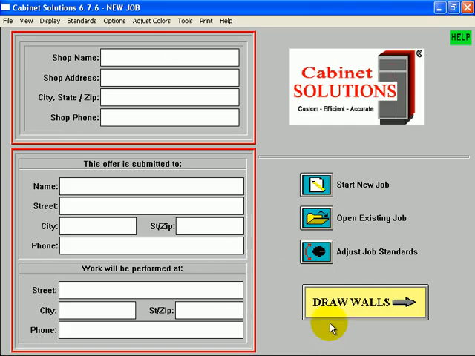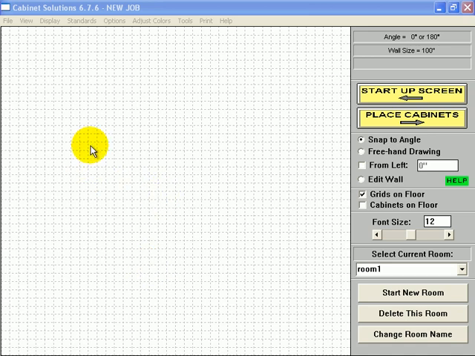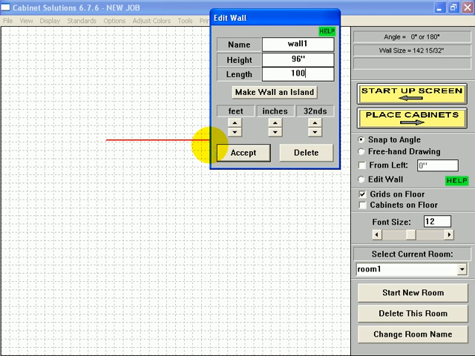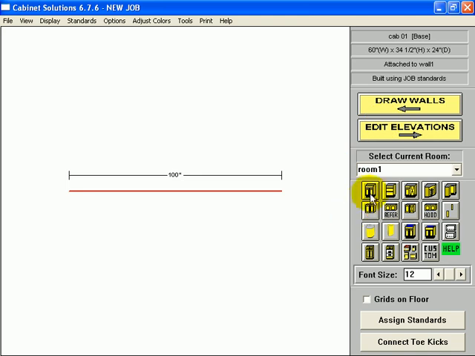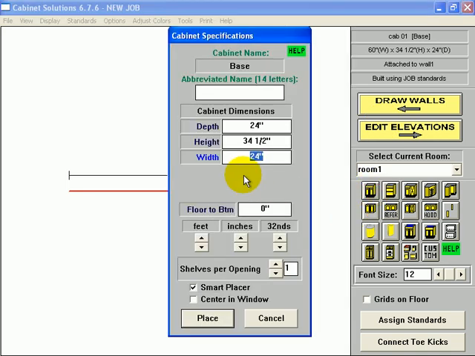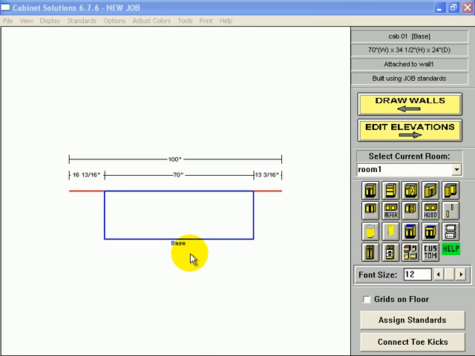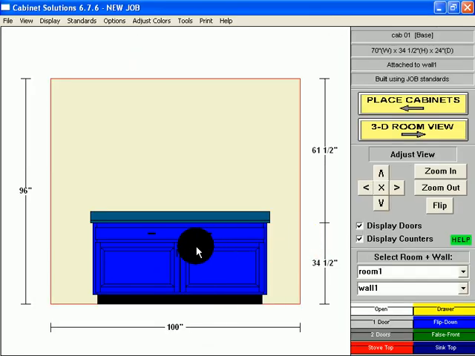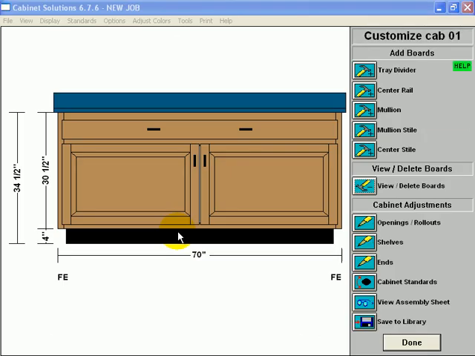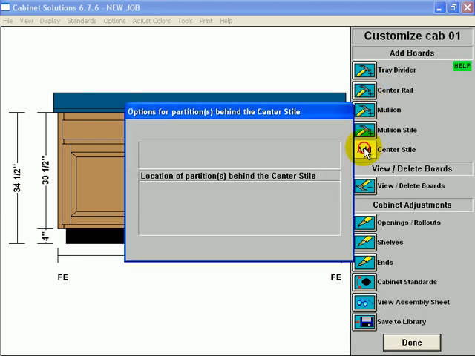Okay, I'm just going to start with a blank floor plan, and I'm going to draw a 100-inch wall. And I'm going to go to place cabinets, take a standard base, and make it 70 inches wide. Just place it. Then I'm going to click the cabinet, go to elevation for that cabinet. Click the cabinet again to go to the customized cabinet view. And then I'm going to go to center style.